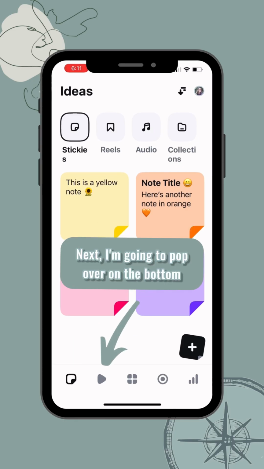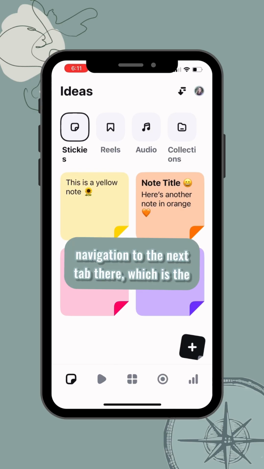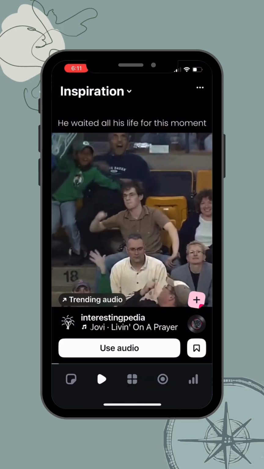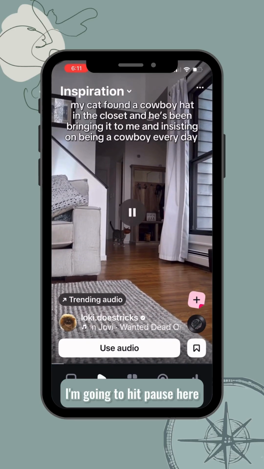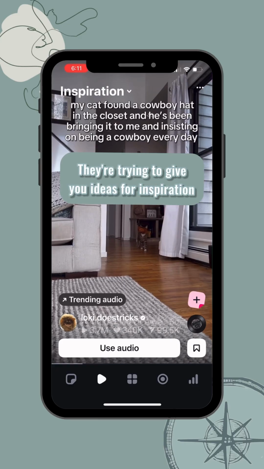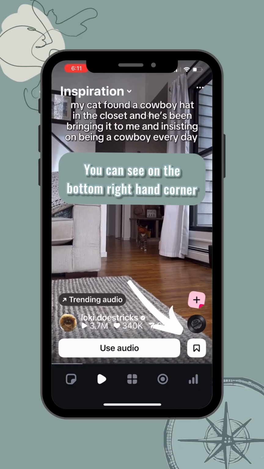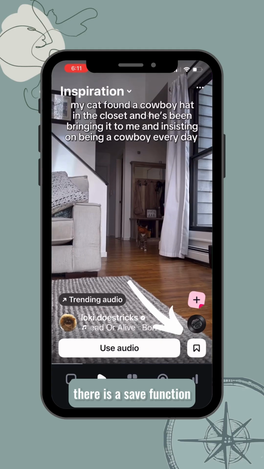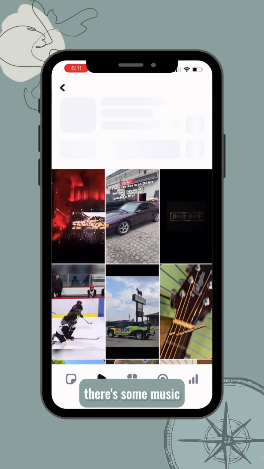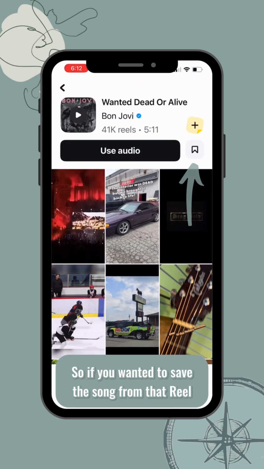Next, I'm going to pop over on the bottom navigation to the next tab there, which is the feed. So this is the inspiration feed. So I'm going to hit pause here. This is just a simple feed of content. They're trying to give you ideas for inspiration. You can see on the bottom right-hand corner, there is a save function. So if you want to save that, you can see also if you tap just above that, there's the music. So if you wanted to save the song from that reel, you could do that.